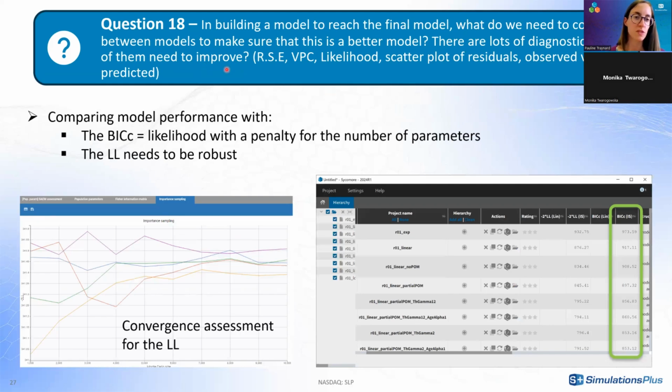Another question on the results: when building a model to reach the final model, what do we need to compare between models to make sure that the final model is really better? There are lots of diagnostics. Do all of them need to improve? And we cite in particular the RSEs, relative standard errors, the VPC, likelihood, scatter plot of residuals, observations versus predictions plots. So indeed, there are many different diagnostics that you can look at in Monolix to check if your model performs well or fits your data well.